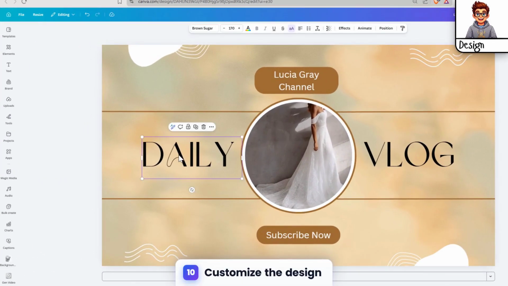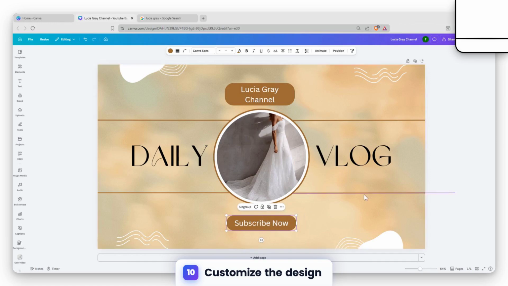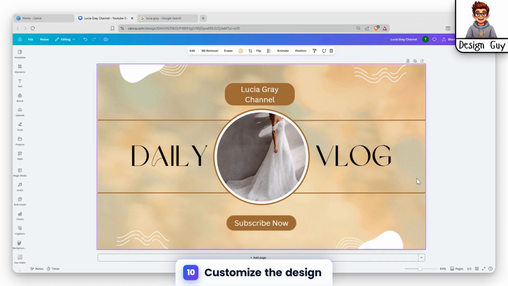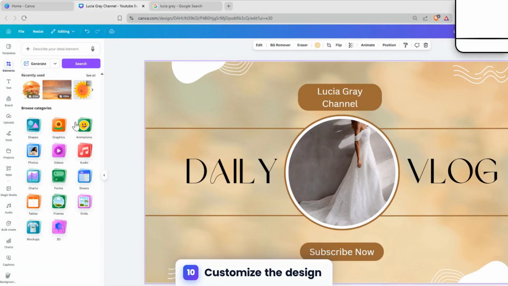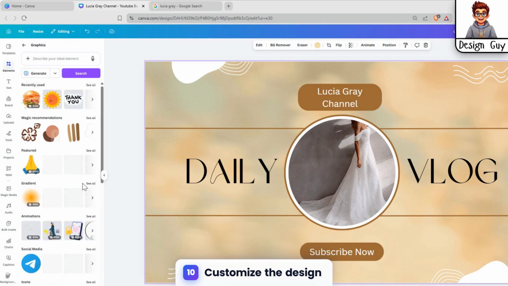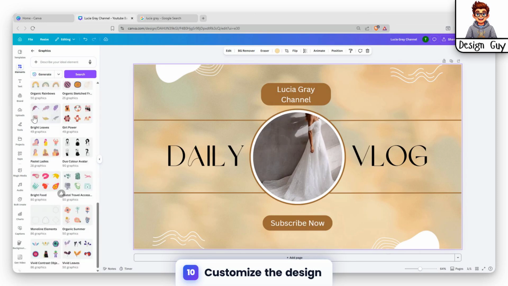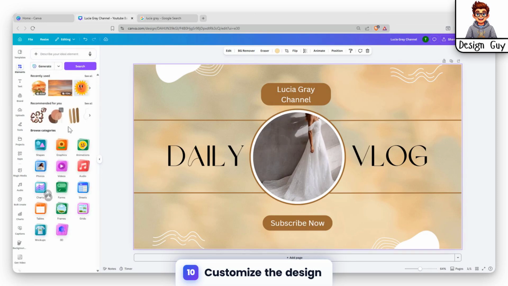Next, you can edit any text by clicking directly on the text boxes. This is how you customize your YouTube banner in Canva. You'll also find a variety of graphics on the left sidebar. To add a graphic, simply drag and drop it onto your design. Explore the different elements and templates available to enhance your banner. Experiment with layouts, images, and colors until you're satisfied with the final result.